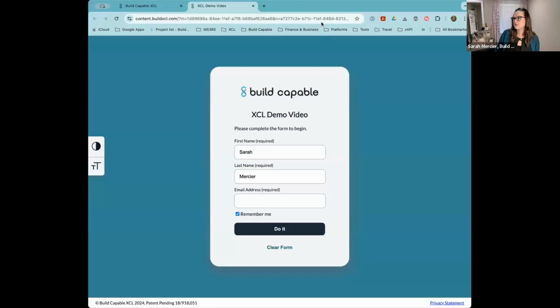I'm going to share my Google Chrome. Okay, so here's the link that I just created. One thing you might notice is that my name defaulted in here. That is because I've used XCL in the past on this computer.